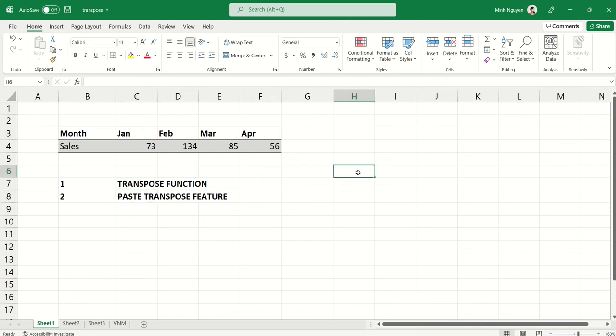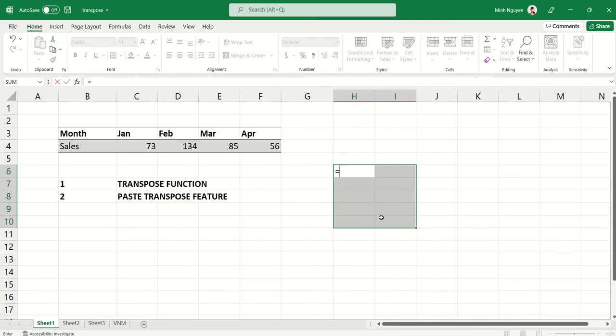First, let's learn how to transpose data using the transpose function. And you can see that our original data has 5 columns and 2 rows. So in order to use the transpose function, we would first need to select an area that has 5 rows and 2 columns. All right, now let's enter the transpose function. Equal transpose, open bracket. Array here means the original data. So select the original table. All right, now close bracket.